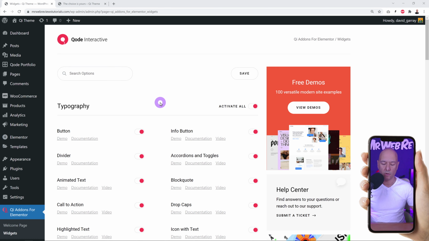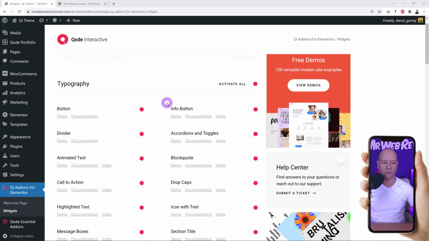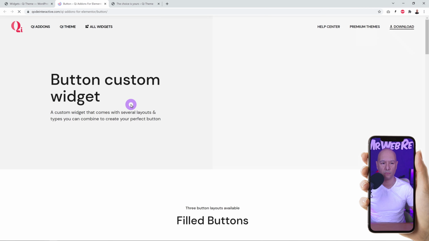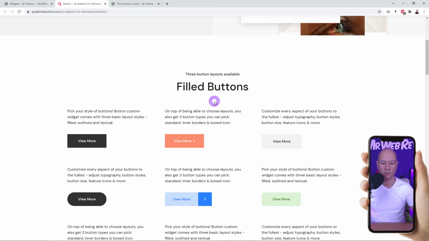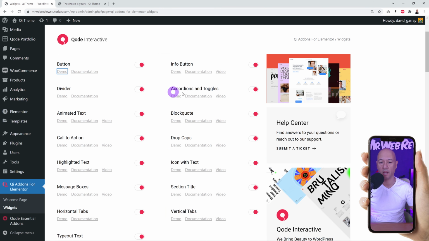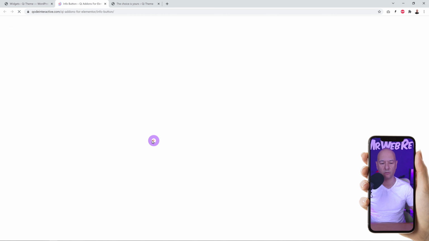So it's very, very well done, because if you ever wonder what is a button, you just click on the demo link here. And if you scroll down, you can see this is basically what you can achieve with this add-on. You can create buttons like these. So very nice. Now, if you ever wonder what's an info button, same thing, you click on the demo.